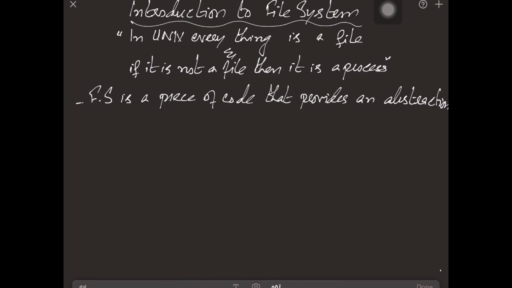We can say that a file system is just like a library system, for example, a Dewey Decimal system, in which the card drawers are used to index all the books. Over here as well, the main purpose is the same. We need to keep track of the files.